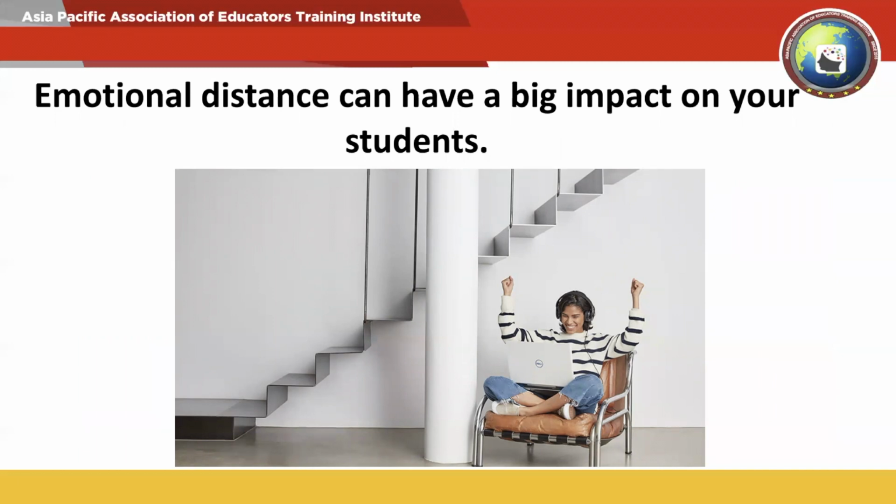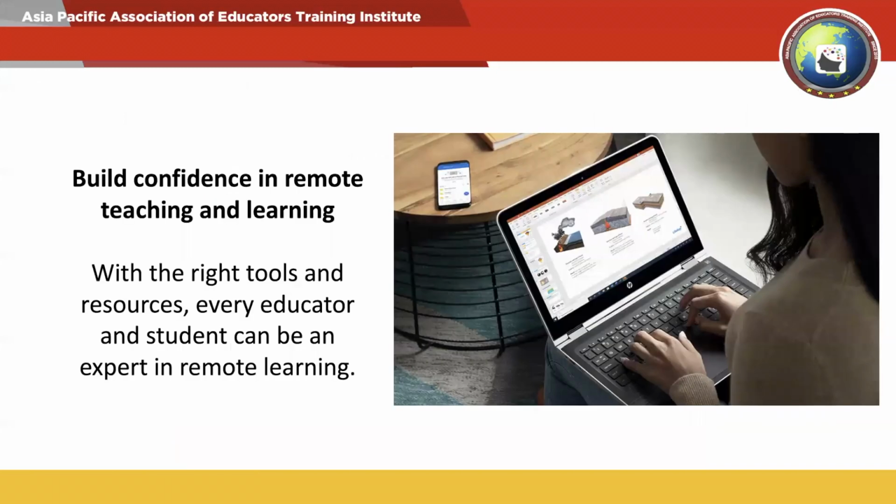Let's get ideas on how to support the well-being of our students. We can use interactive tools to keep our students communicating and emotionally connected. Build confidence in remote teaching and learning. With the right tools and resources, every educator and student can be an expert in remote learning. To keep students engaged, get practical guidance on using technology to keep students engaged while learning remotely.